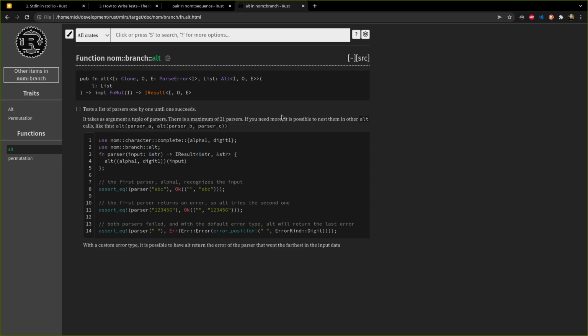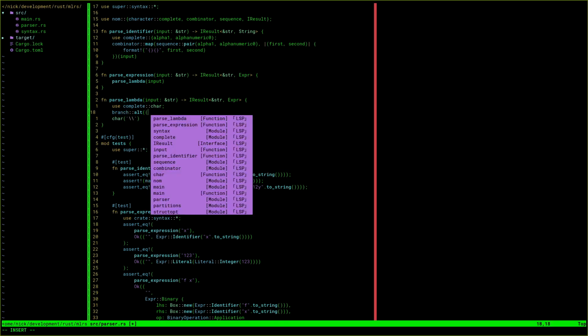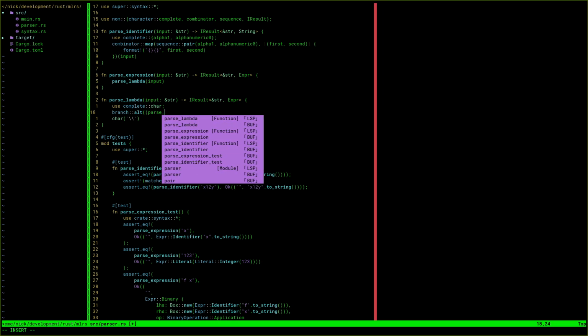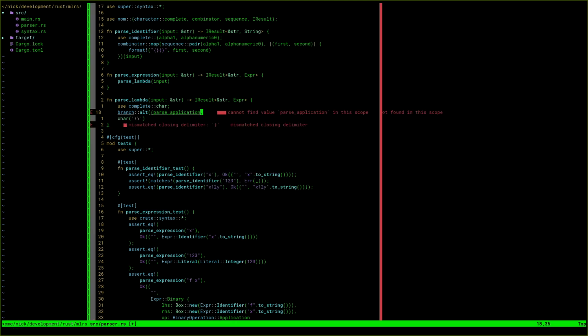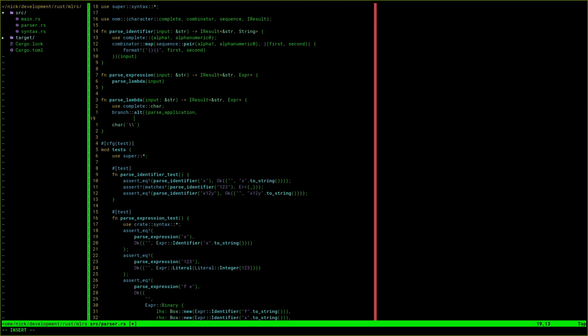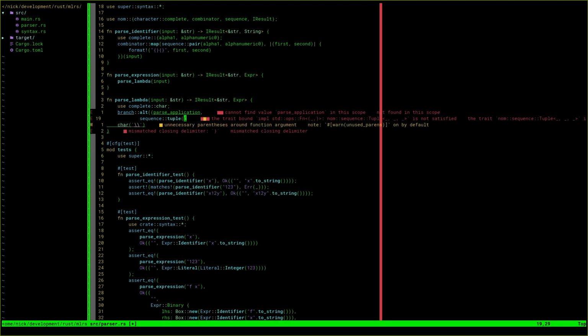So at the lambda, we want to do an alt where the first parser we have is actually a lambda, and the second parser we have is something lower down. So we'll go back to the code. So alt will either take parse application, or it can take sequence tuple.